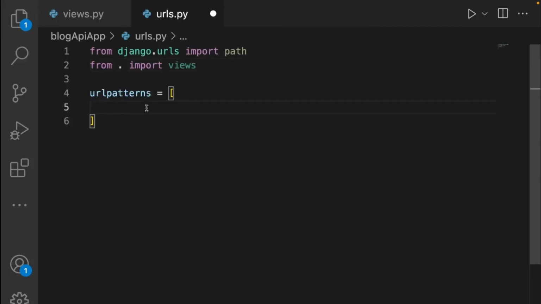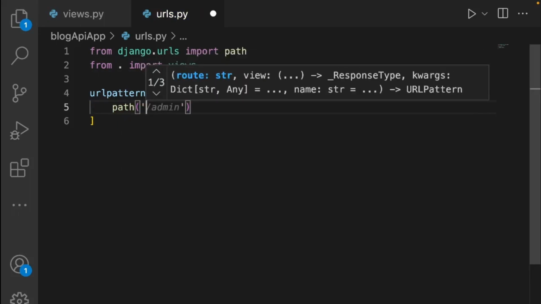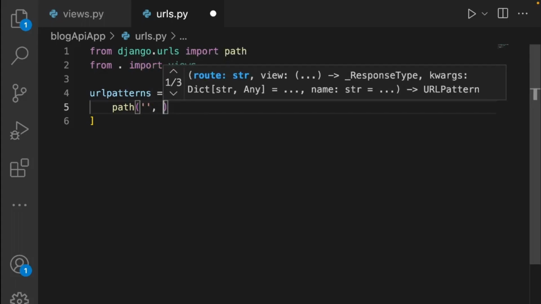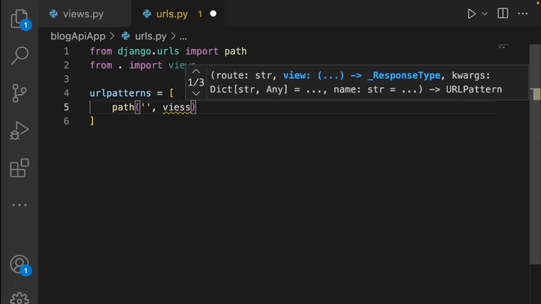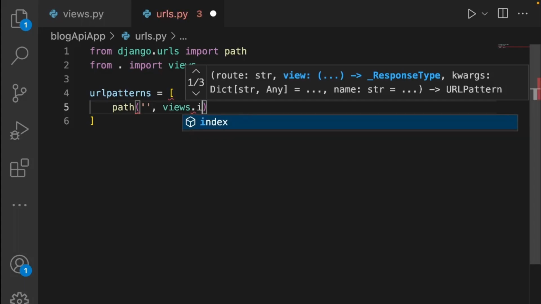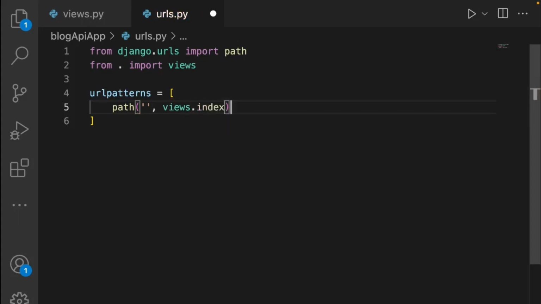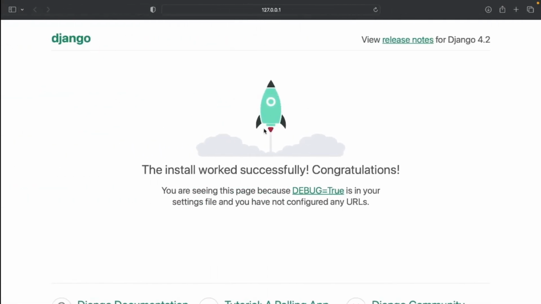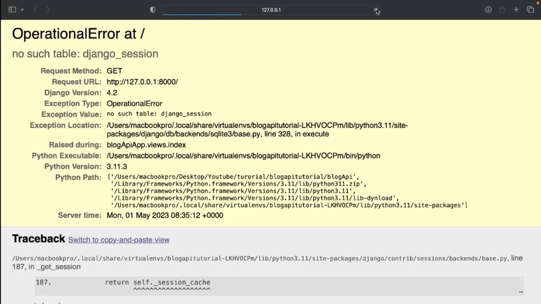So after doing that, I'm just going to create a URL and I'll say path, and I'll leave this empty because I want this URL to serve as the base URL, the home page. And I'll say views.index, and I'll just put a comma here. So once you save that, we can simply go back to the browser and refresh.